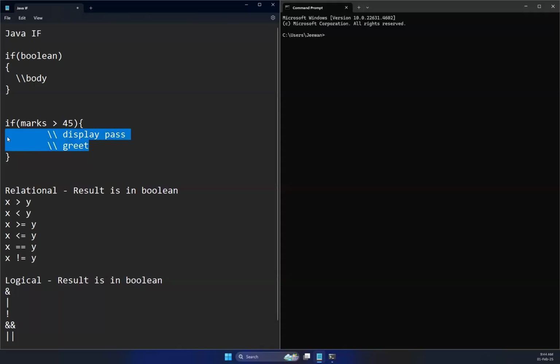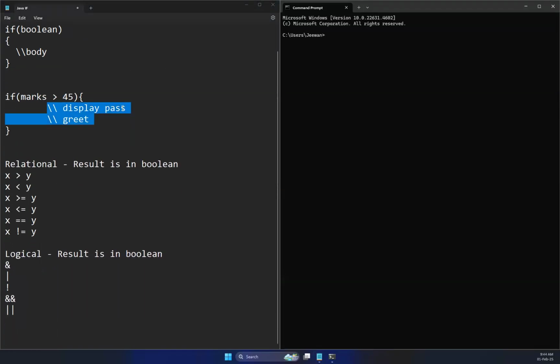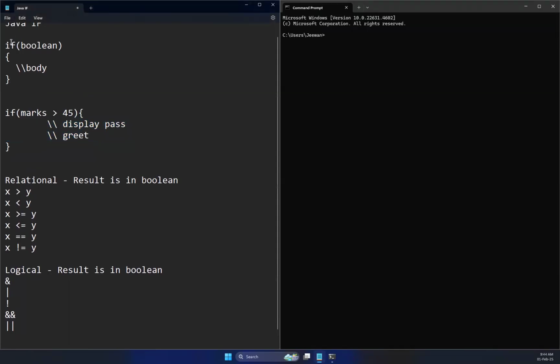Here it would be displayed, and these would get executed if and only if this marks variable is greater than 45. If this marks variable is not greater than 45, this will not get evaluated. Now we have to check how we can work with the if conditions, and thereafter we have combinations of if. Right now we have only the if condition, or some if the condition is false.